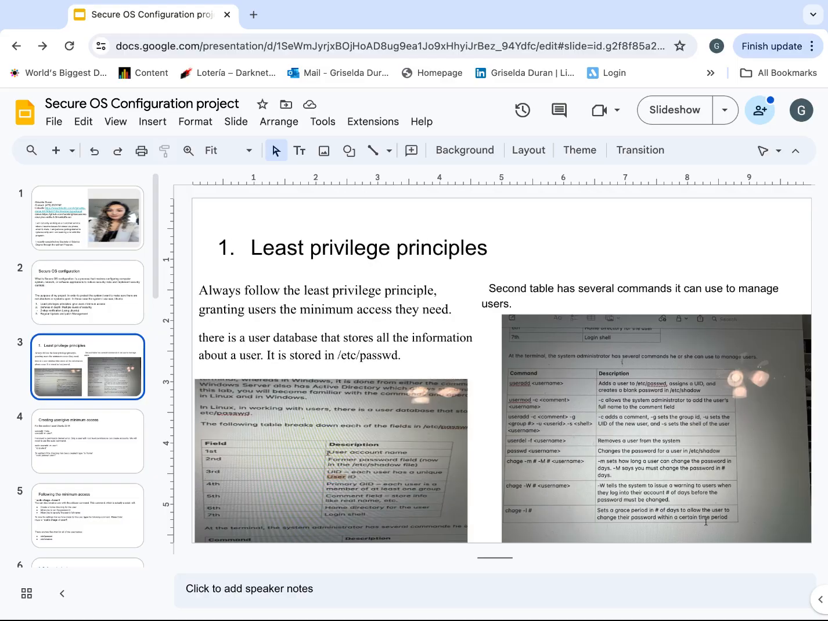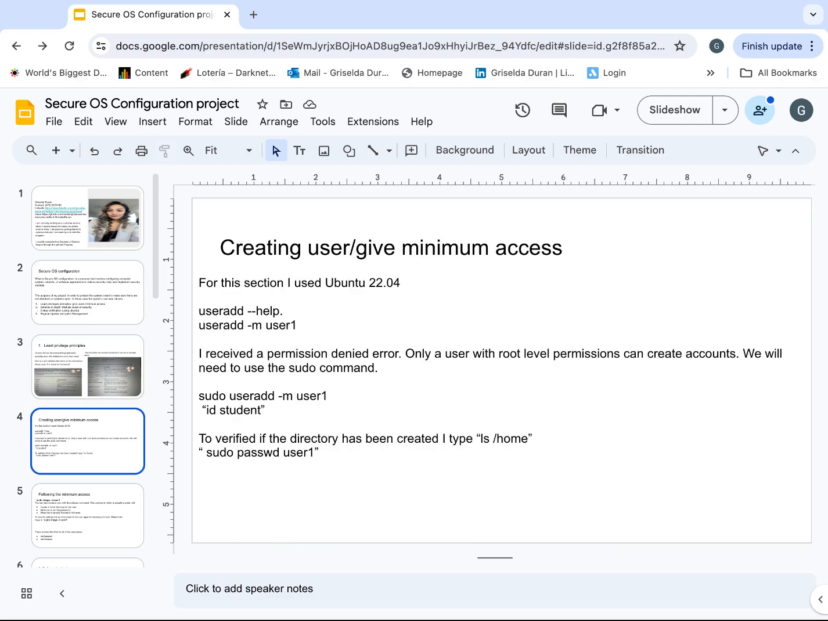Least privileges principles: always follow the least privileges principles, granting users the minimum access they need. In this table, there is a user database that stores all of the information about a user, and it is stored in /etc/passwd. The second table has several commands it can use to manage users.